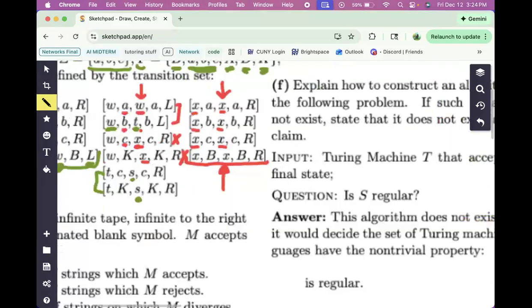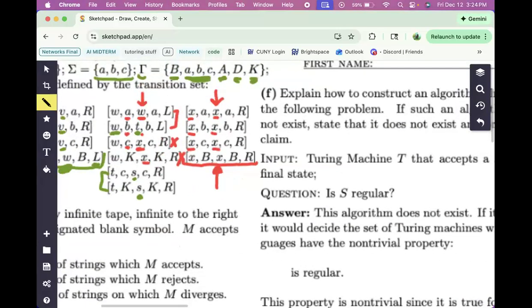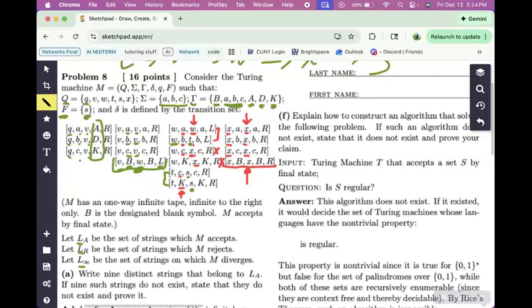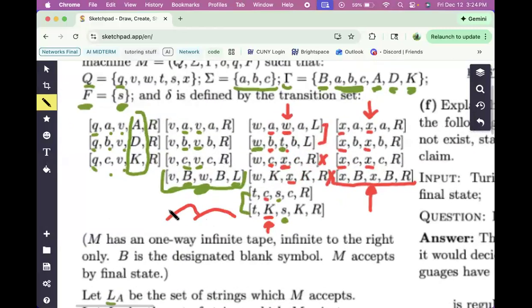So in state T, I finally have found how to get to state S. I have two choices. I could have a C or I could have a K. Notice we're reading in a capital letter. This could mean only one thing. We've gone back so many times to the left, we've made it all the way back to state Q. That is the only way that I could have a K.